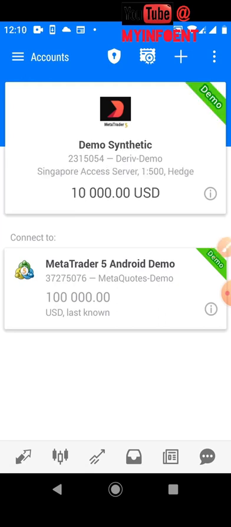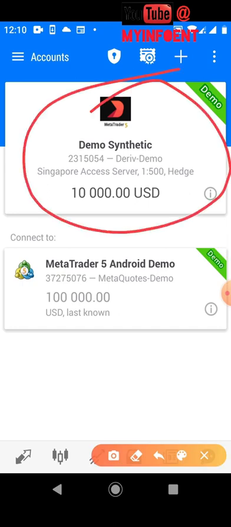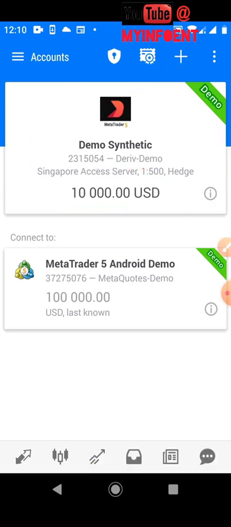Automatically you see that you're logged in already. Demo synthetic. You understand? And you'll be given $10,000 USD to practice. Once you're done practicing, you can repeat this process if you want to create a real account to make real money, and select your account as I told you earlier. Now your setup is complete.